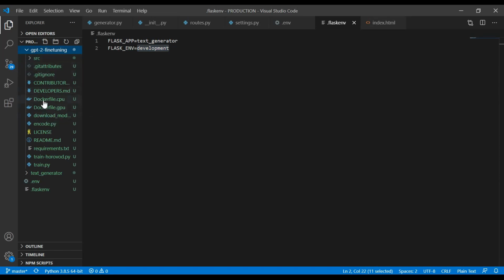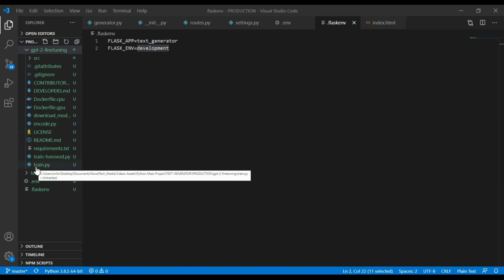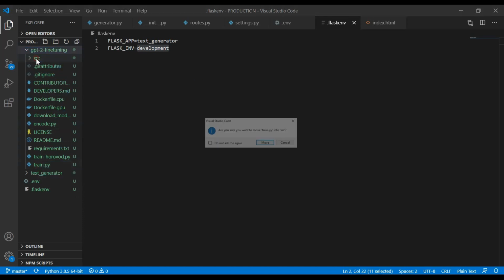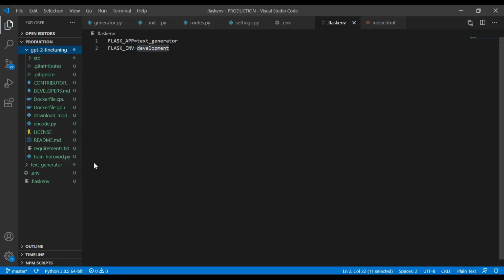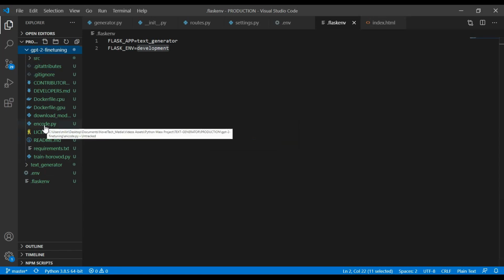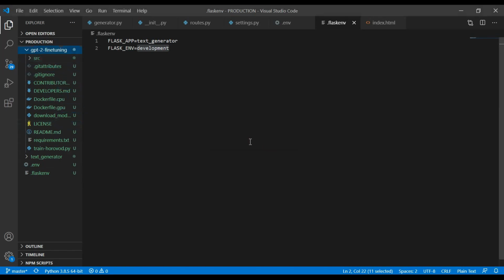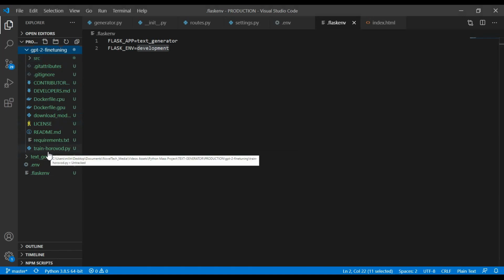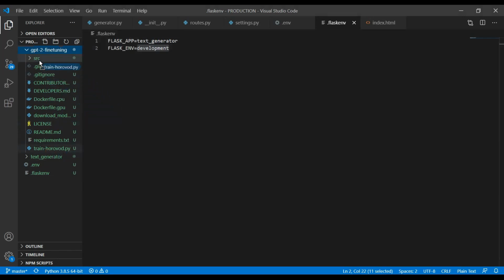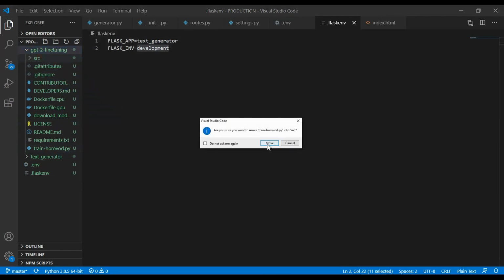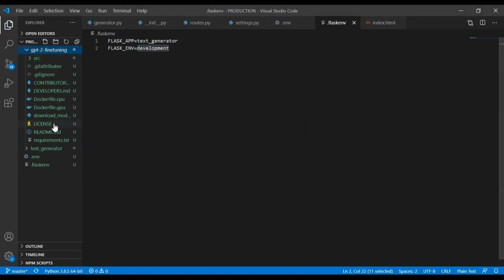Now in order to work a little bit easier with our application, we're going to do the following. Move train.py inside of source. Move encode.py also to source. And this train/horovod.py, also move it to the source folder.